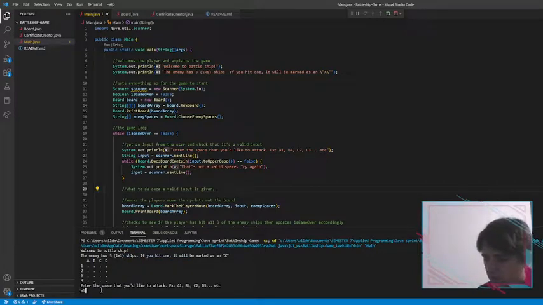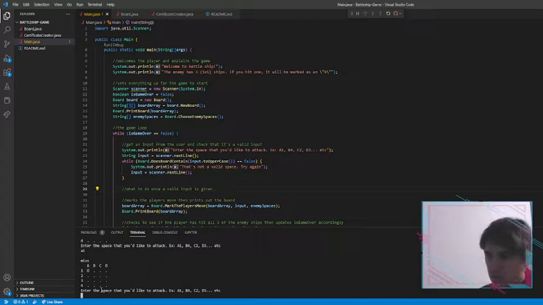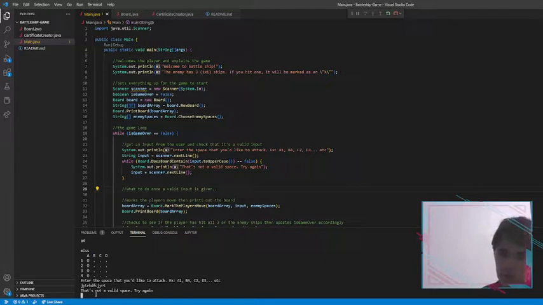So I can just guess A1, and A1 was a miss. You can see that right there. It lets us know it's a miss, and then it marks it as an O for miss. So I can try A2, A3, A4. And also, if I type in something that isn't a valid input, it'll just say try again.